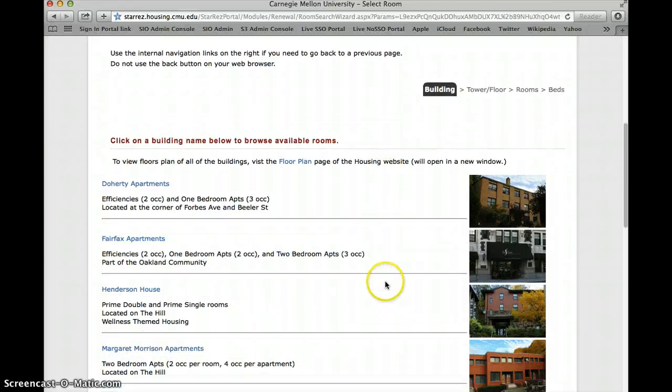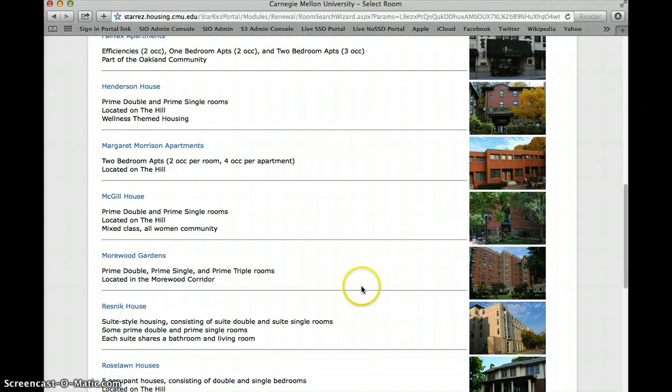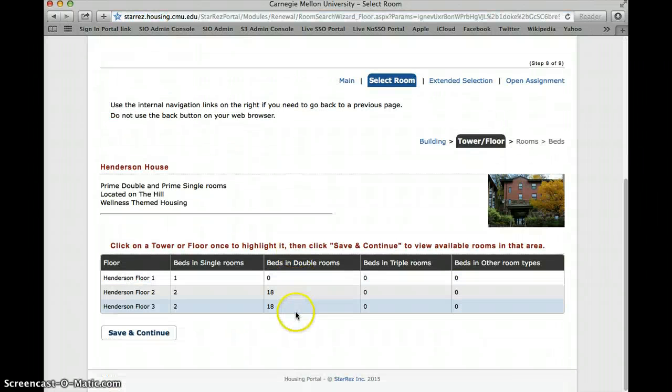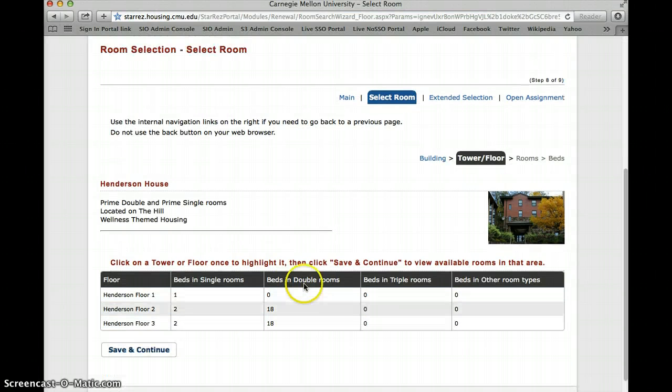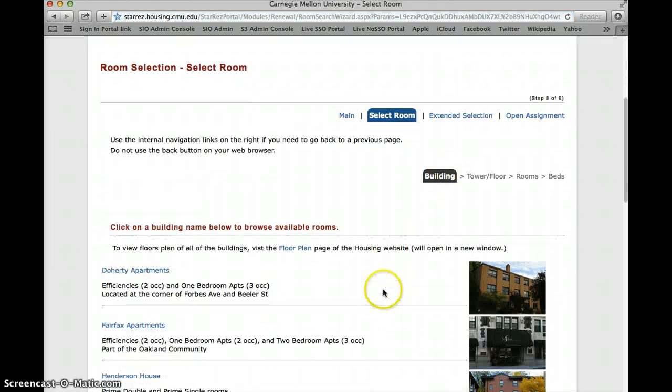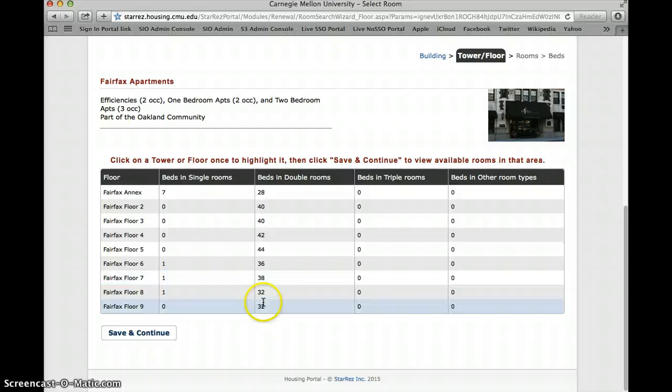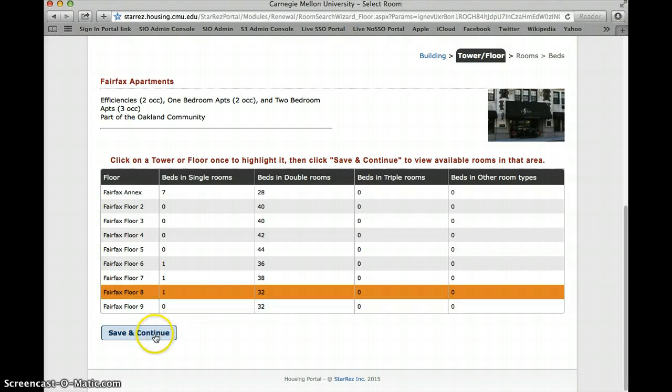You will see a list of the buildings that currently have vacancies. If a building is not listed, that means there are no open spaces in that building. You can select a building to view how many rooms are available in that building. To browse other buildings, be sure to use the internal navigation links and not the back button on your browser. Once you've selected a building that you want to live in, you can then select a floor by clicking to highlight. Then click Save and Continue.